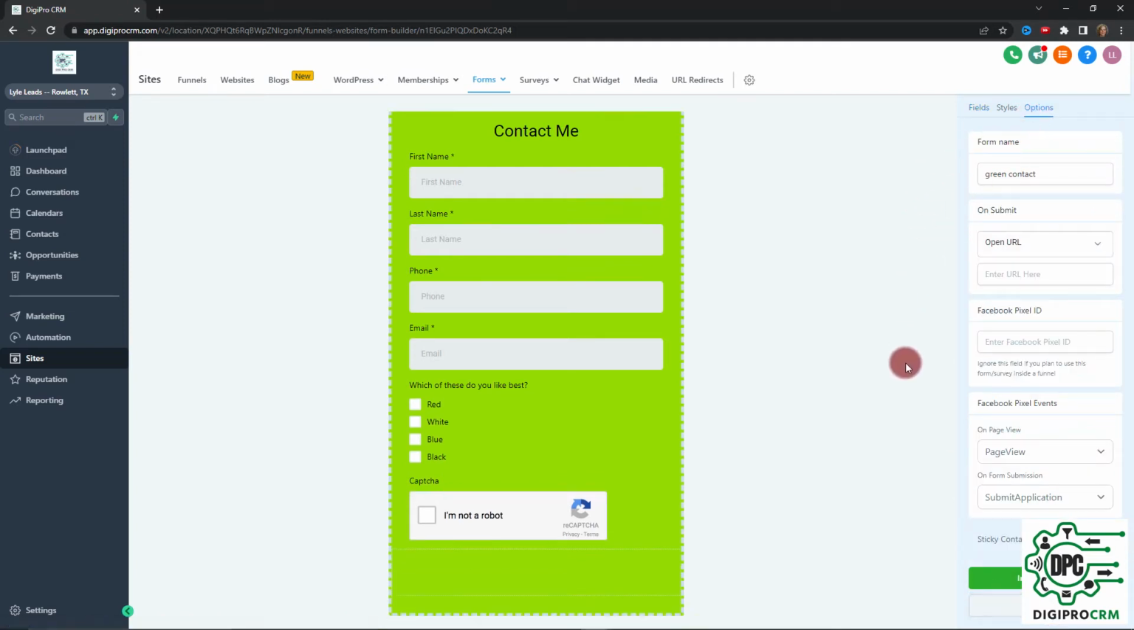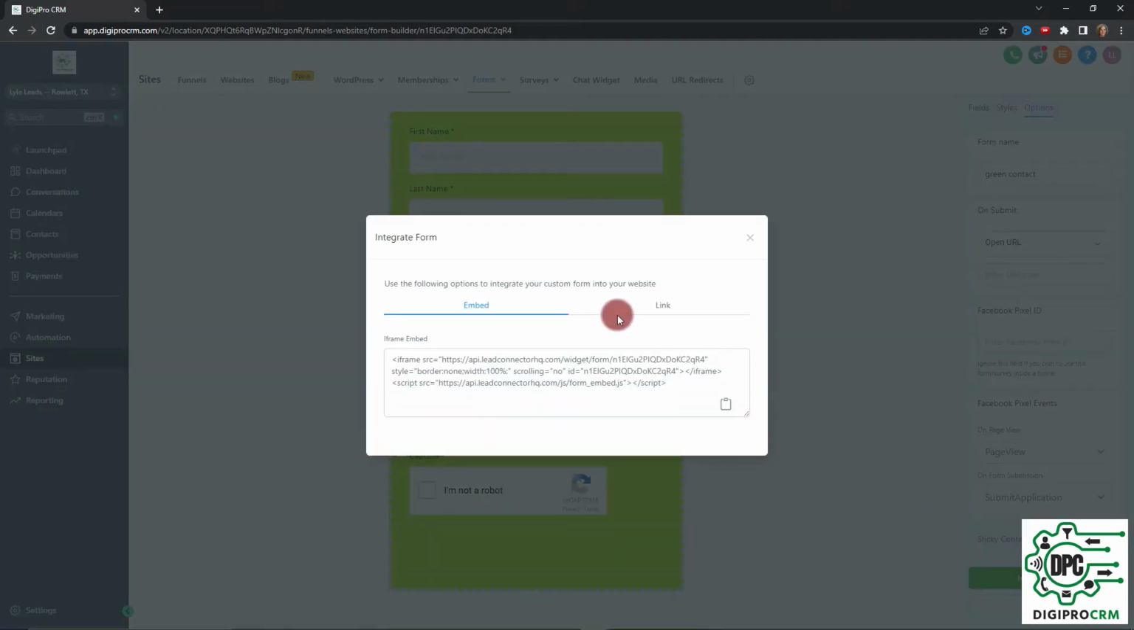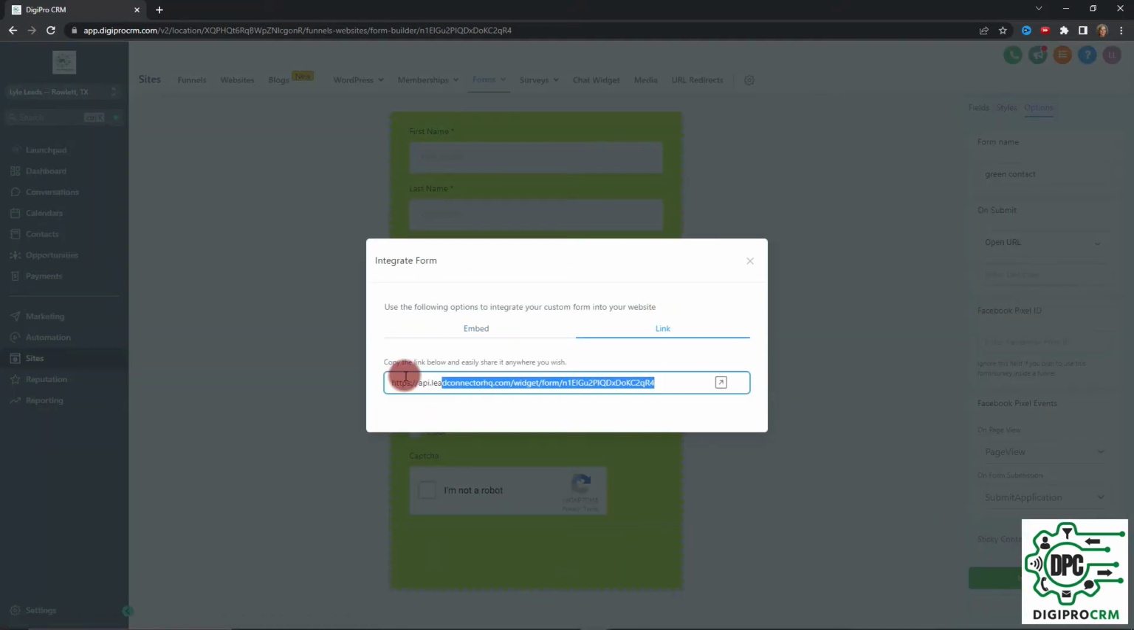Those are your options. Now, the last thing we're going to talk about is integrate form. When we click on integrate form, we're going to get a link. You can put this link wherever you want. You can send that in an email or whatever: hey, fill out my form, here's the link. Or you can do an embed.